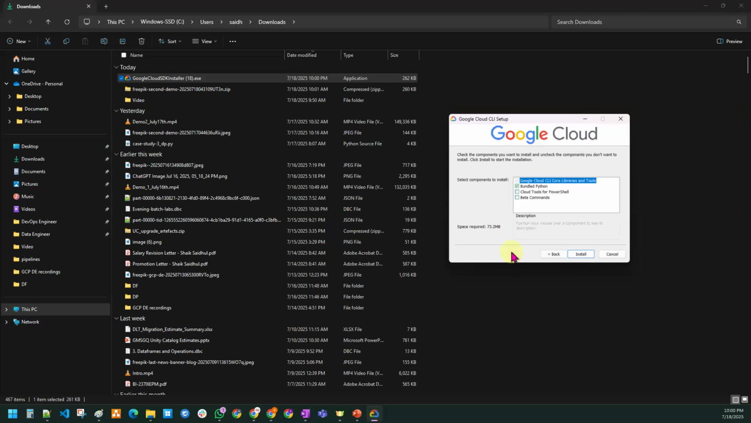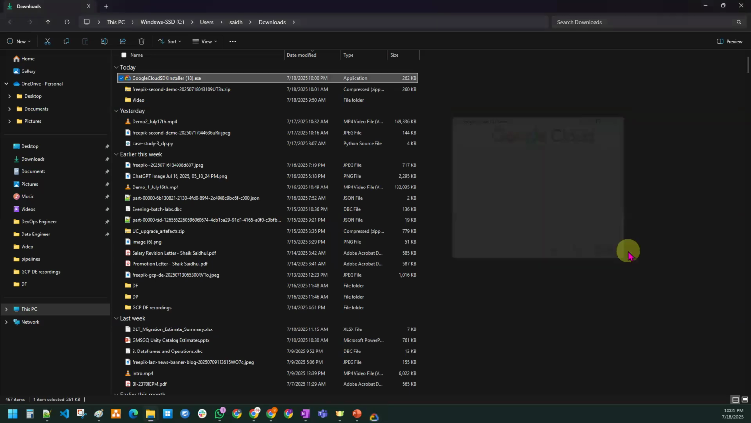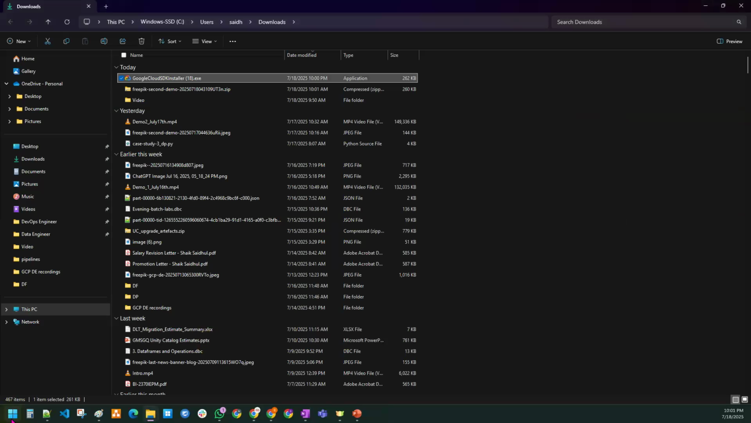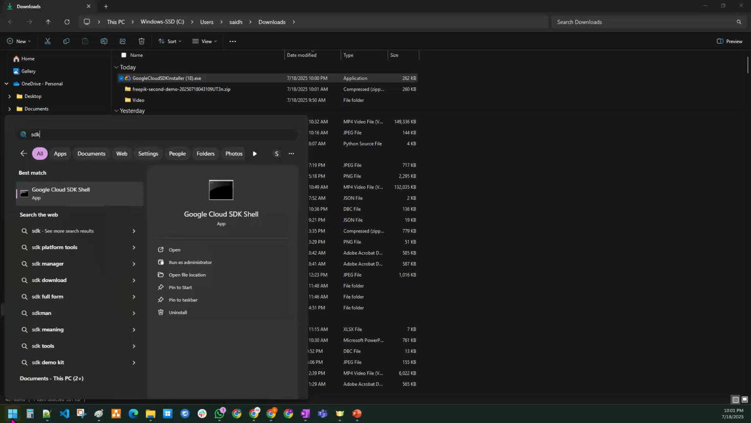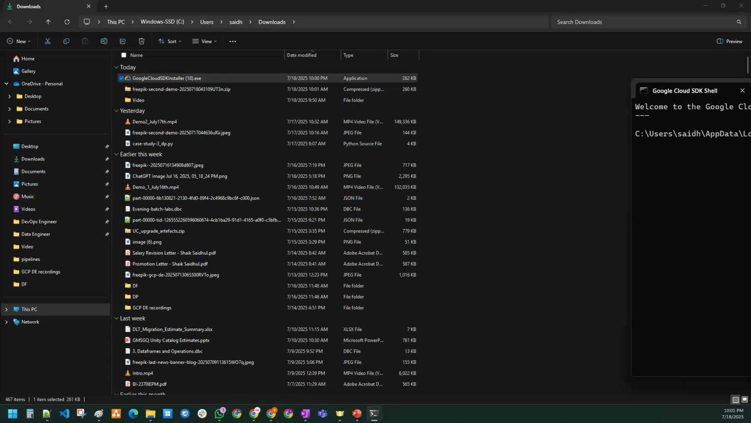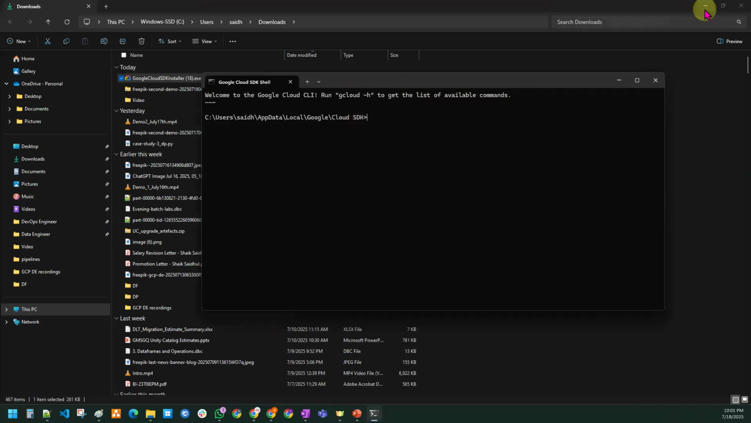Once it is downloaded, just double click on that particular software, click on next, next, and install, so that your Google Cloud CLI is installed on top of your local machine. It is installed on my local machine already. I'm going to go ahead and show you the SDK. I search with SDK. See here, guys, Google Cloud SDK Shell is with me now. I'm going to open this one. So here it is, Google Cloud SDK.